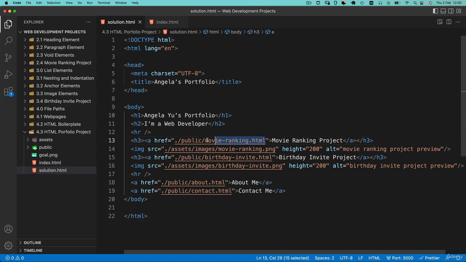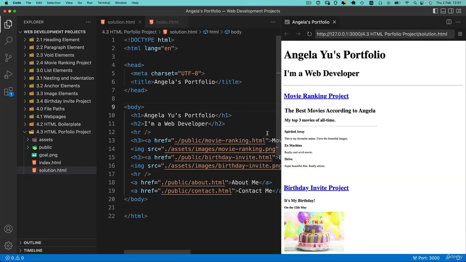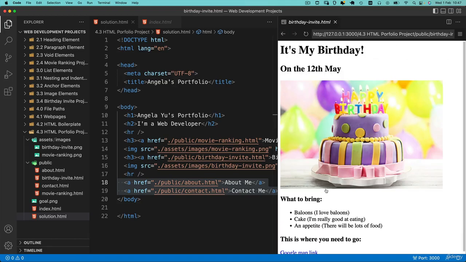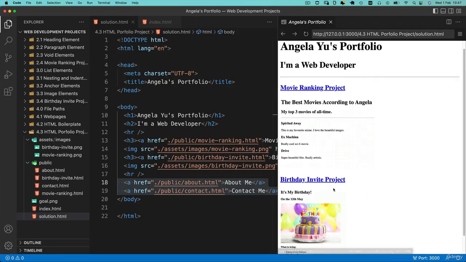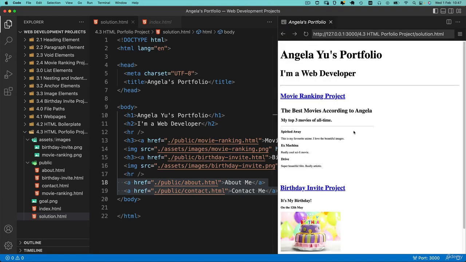This anchor tag links to the movie ranking HTML, and this is embedded inside an H3 so that it'll be a little bit bigger. And I've got an image that will show off the preview of that particular web page. And at the very bottom, I've got my two other pages, my about and contact. In this case, what the preview looks like is like this. When I click on this link, it goes to one of my projects. This link goes to one of my other projects. And at the bottom, I've got the about me and contact me pages that will tell people a little bit more about myself.